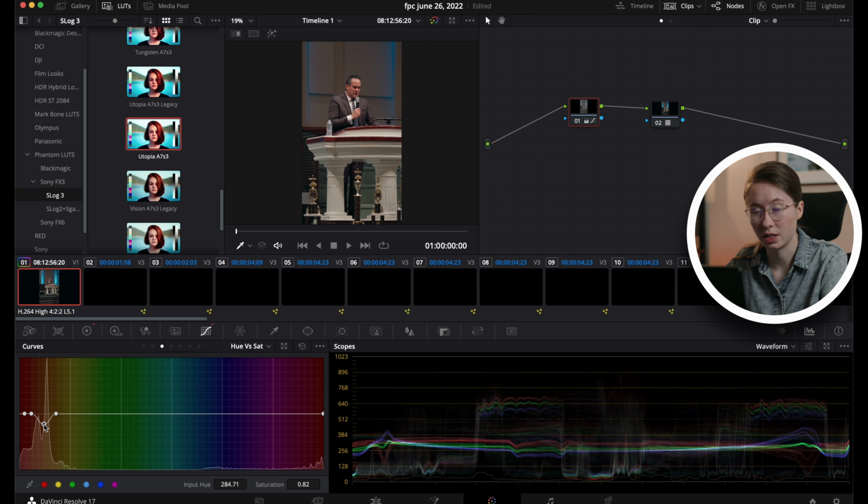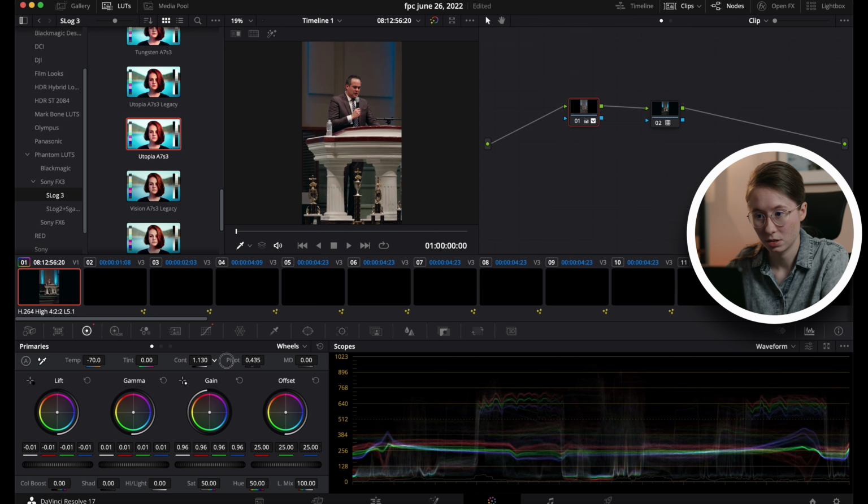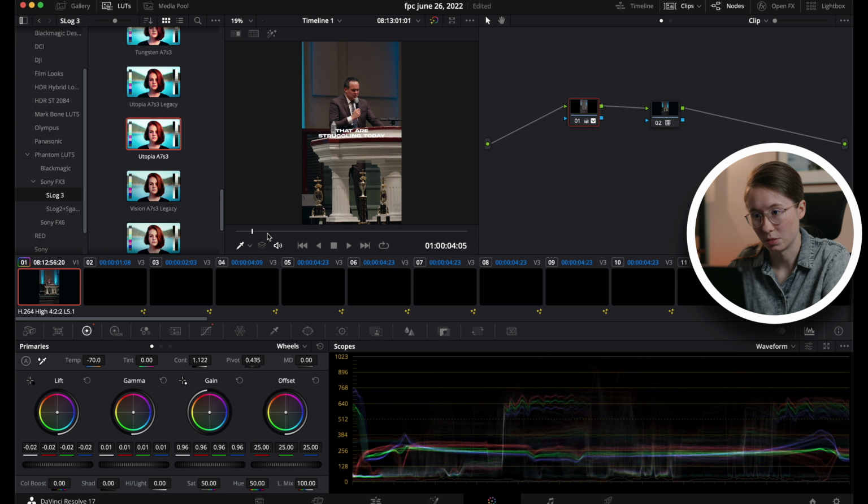You have to be careful with this not to interfere with your skin tones. So watch what you're pulling down. You don't want to mess with these too much, but I like to bring back the wall just a hair. That looks honestly pretty good to me. I'm going to add a little bit of contrast so that it's popping, and scrub through to see what it looks like at some different points.